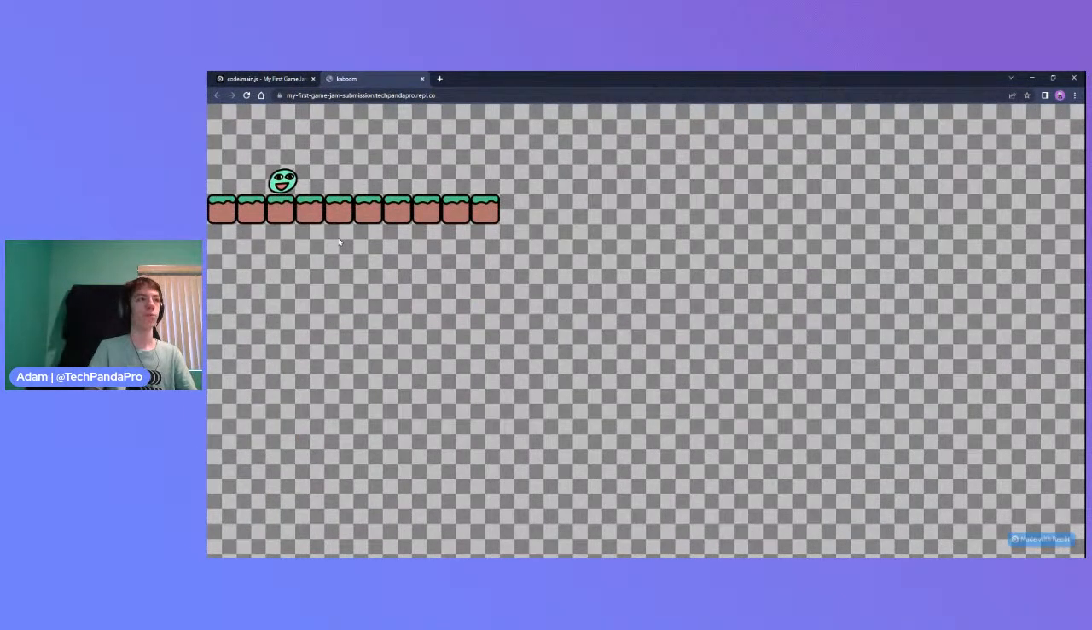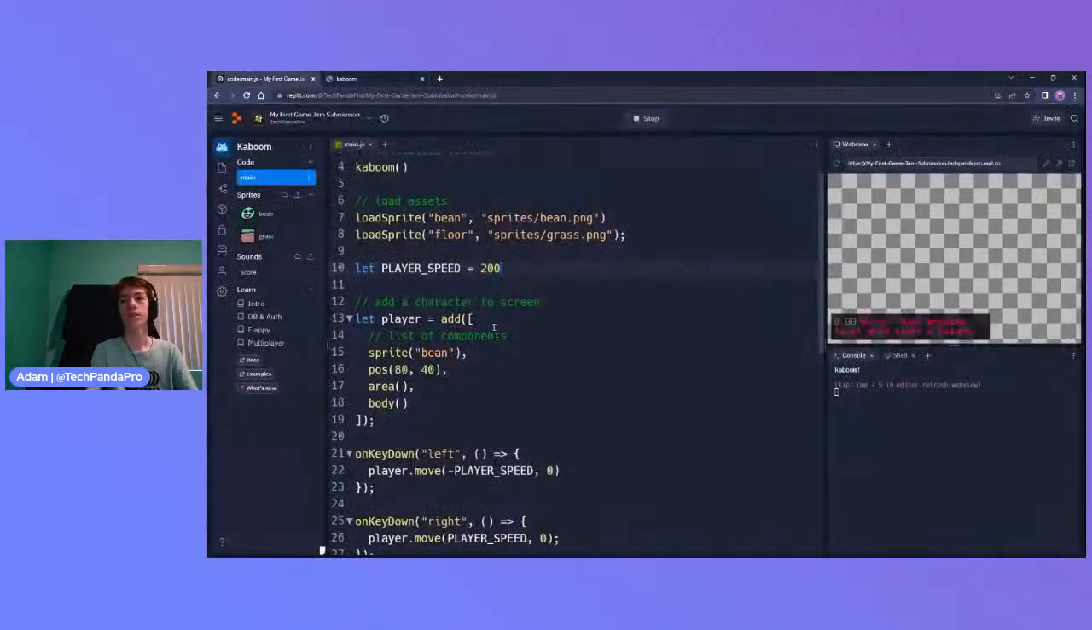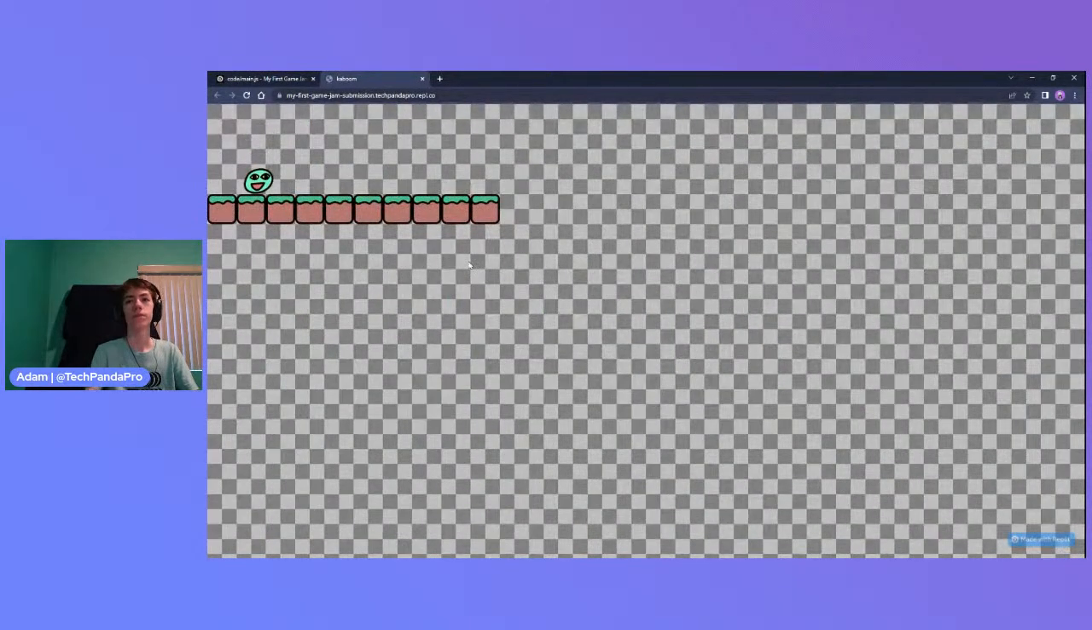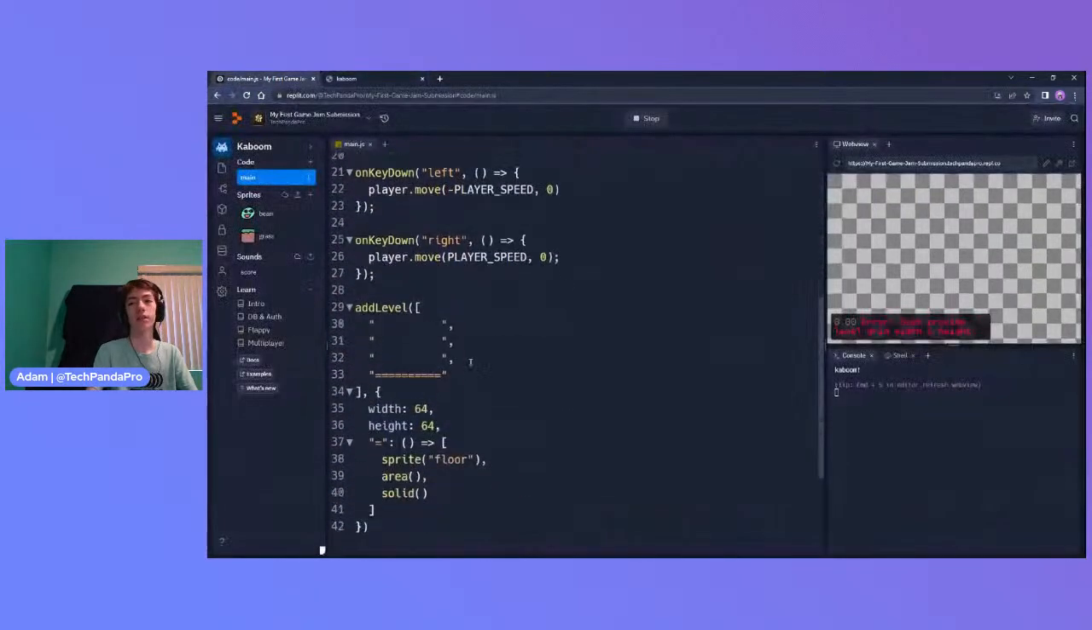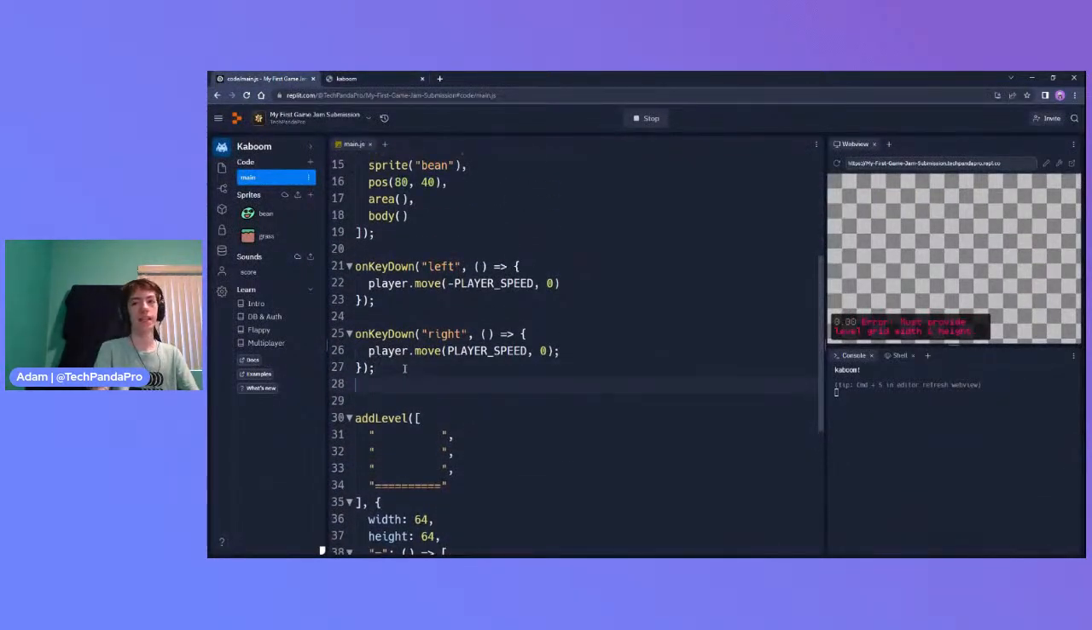You can see now I can move the player. And then let's increase this to maybe 300. And now he can move, but he can't jump. But to fix that, we're just going to say on key down, up. And whenever you press the up arrow key, you want to jump.